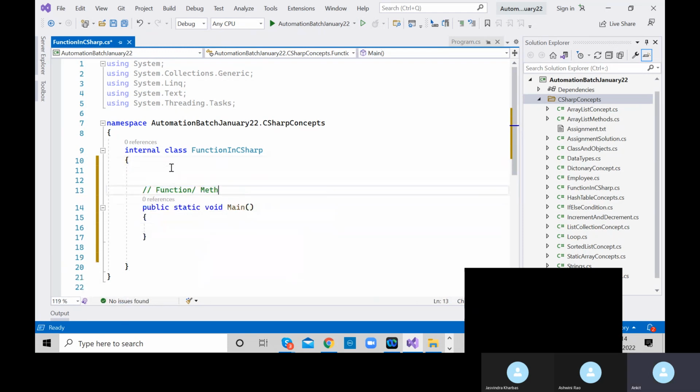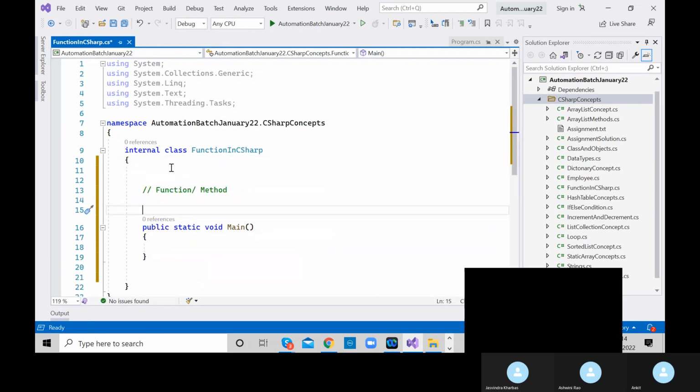Function, either function or method. Both are the same. Okay. So always remember there are some facts about the method. You can't create a function inside a function, or a method inside a method.